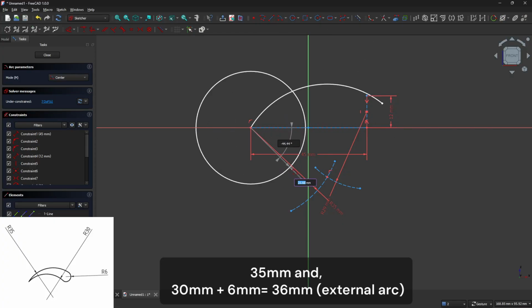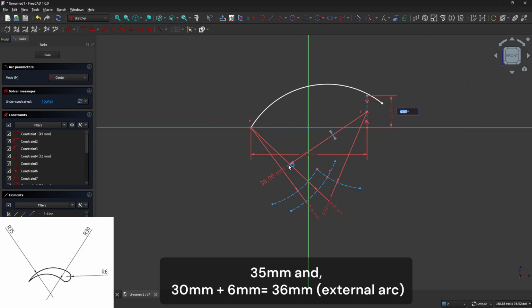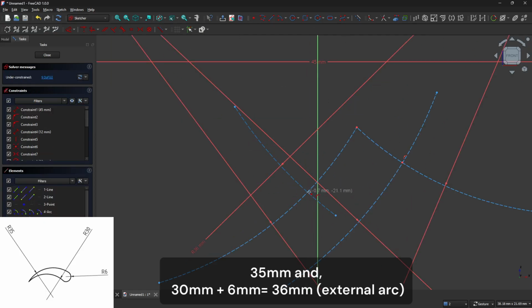With radii of 30mm and 36mm using Arc by Center. Turn off snapping again and use Create Point to mark where these arcs intersect. Toggle Snap to Grid and Snap to Objects back on.